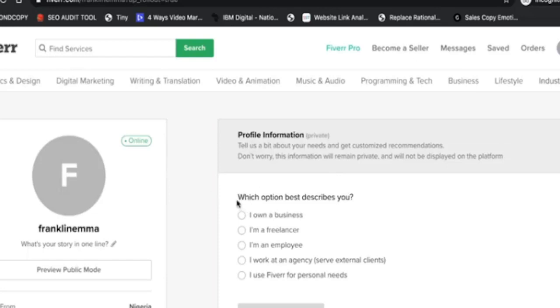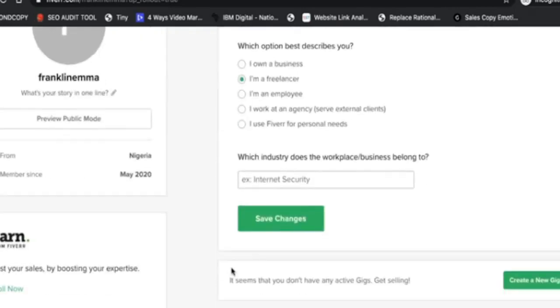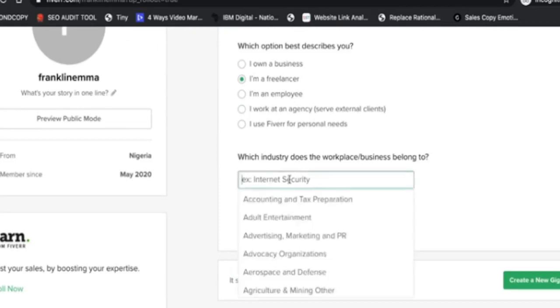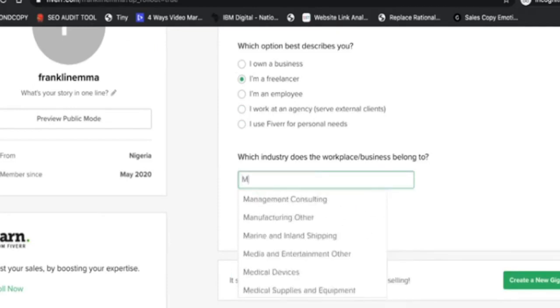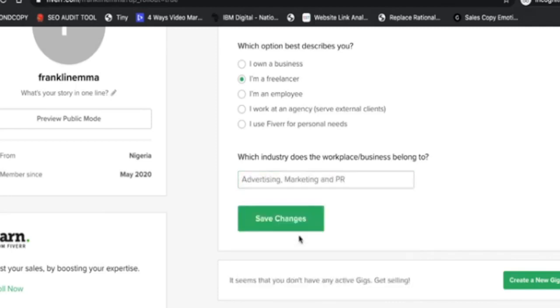So the first thing you will have to do is it asks you which option best describes you: I'm a business owner, a freelancer, or an employee. What I'll basically choose here is I'm a freelancer, right? And what industry does the workplace belong to? So now you have to choose the industry that whatever you do belongs to, and you can see the various industries here. And for me, what I'll basically choose here is marketing, right? Yeah, this is it here, advertising, marketing, and PR. And once I'm done, I'll save the changes, right?